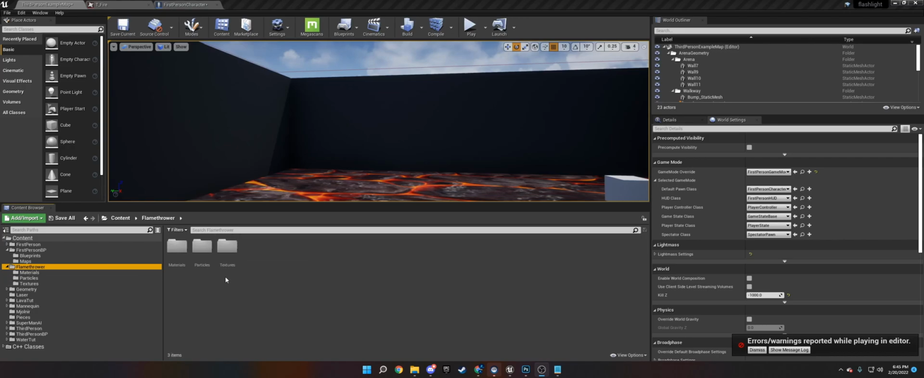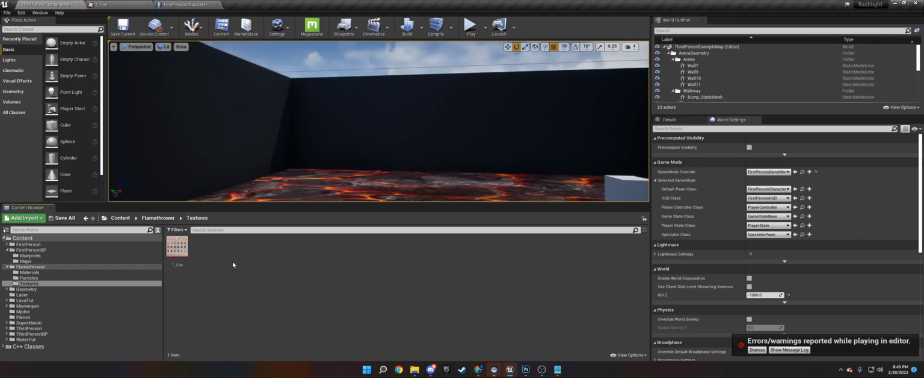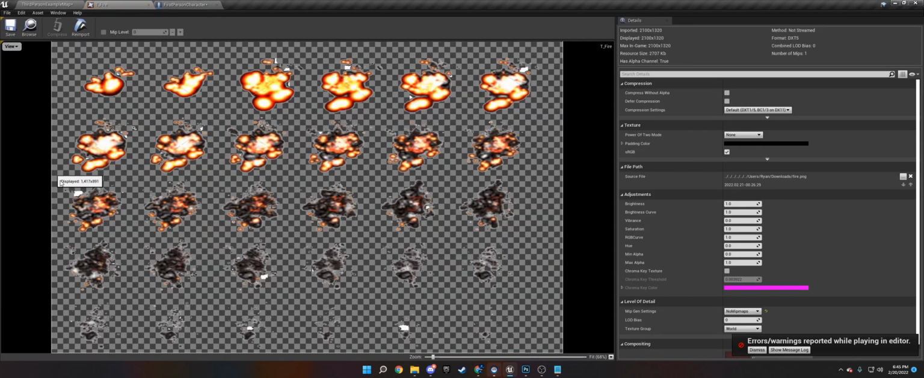So the first thing we need is textures, particles, and materials. Okay, so I have a texture that I got off Google. This is a sprite sheet. Essentially, it's a set of images in rows and columns that will basically look animated in a particle system. They're not really animated, but they look animated when set up in a particle system. So I recommend making your own because it'll be higher quality than this.